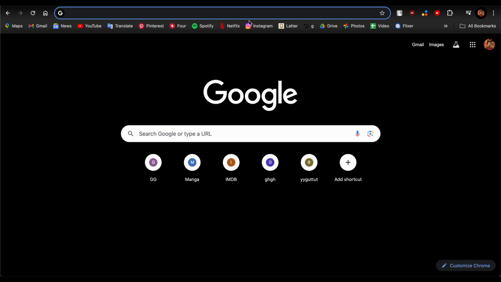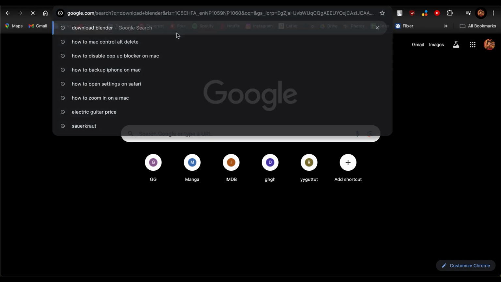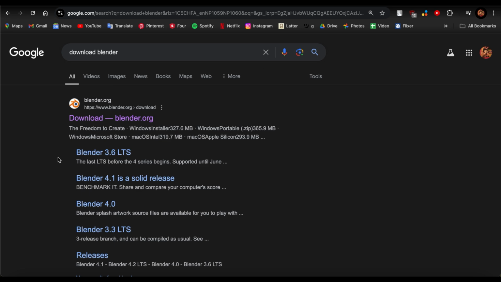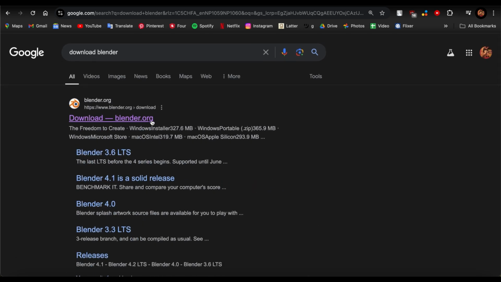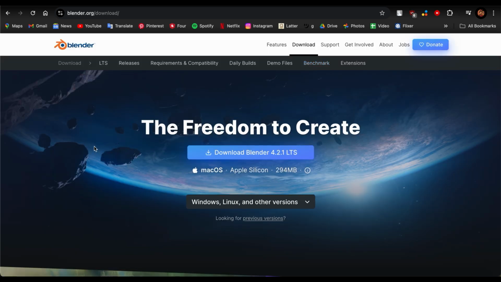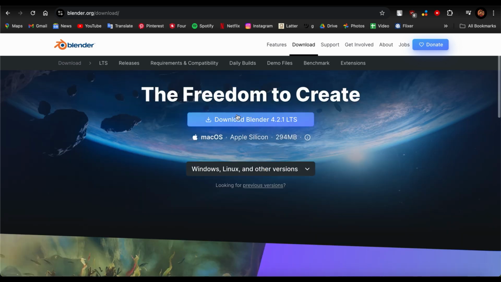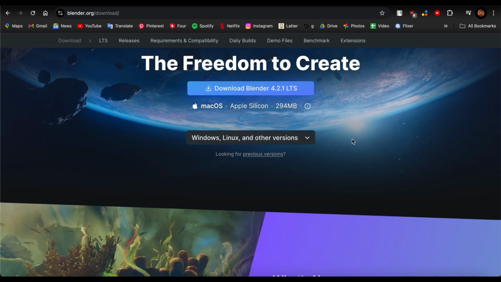So once you're in your browser, just go ahead and tap download Blender. Then you'll see this page right here. You'll see many options. Just go ahead and tap on blender.org, and once you tap here, you'll see this page again that says the freedom to create, and right under there's the option of download Blender. So guys, since we need to download it for MacBook, just go ahead and tap this option right under here.